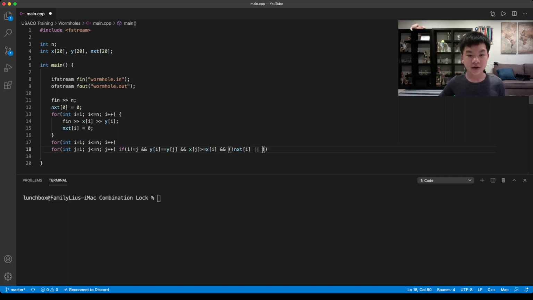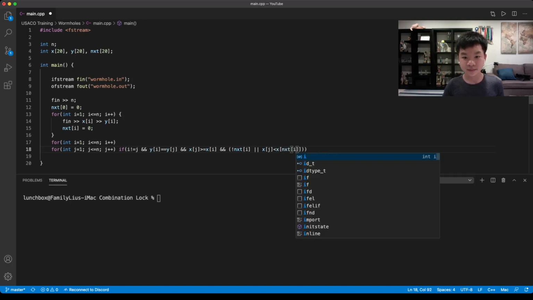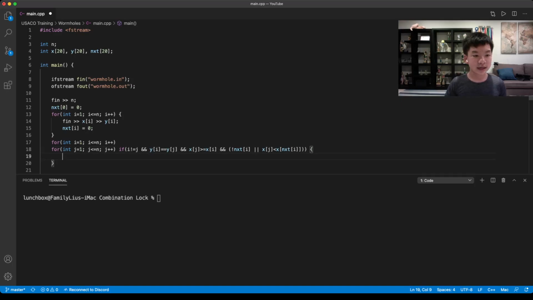Now if it hasn't been assigned, you want to calculate the one of the minimum x, or x of j is less than x of next of i. If you do that, then you set next of i equal to j.